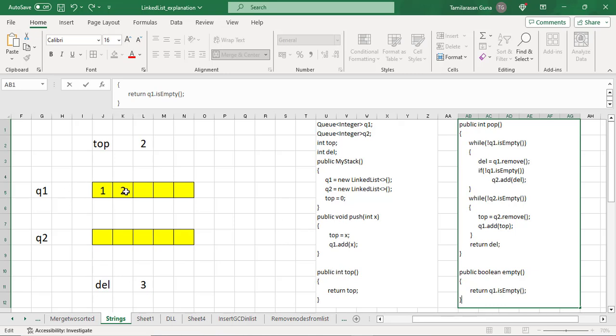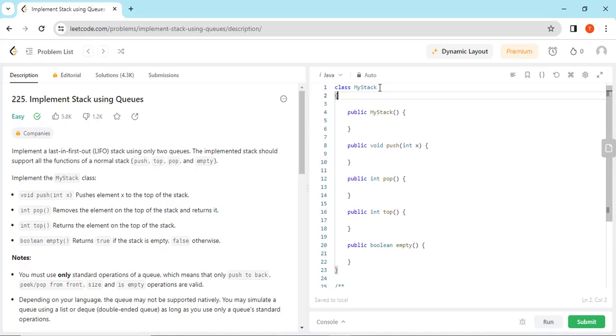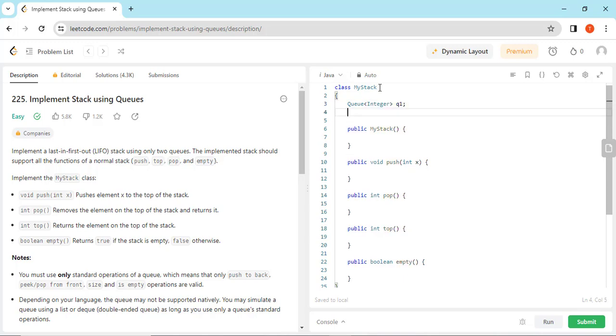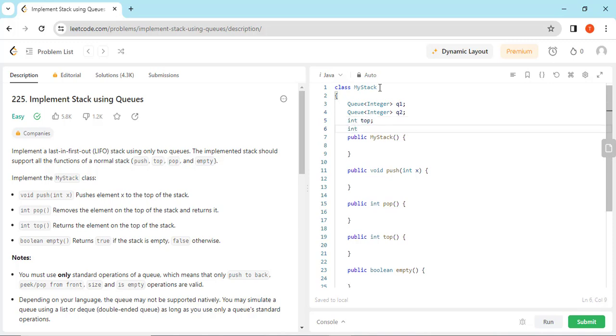So all these operations are done with the help of queues only. We are implementing the stack concept by using 2 queues. This is the logic. Now let's go for the implementation of the program. So we'll declare 2 queues. Queue of integer q1, queue of integer q2.